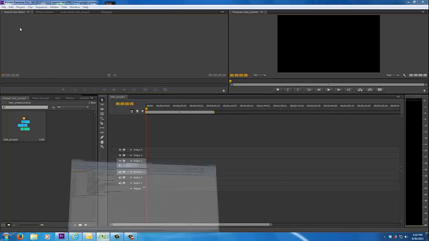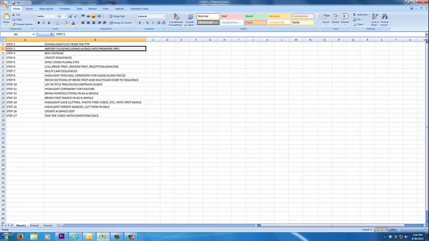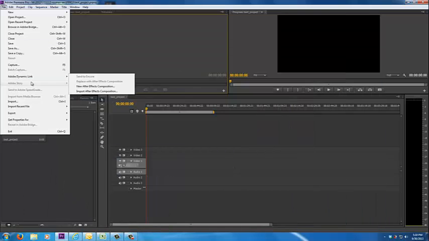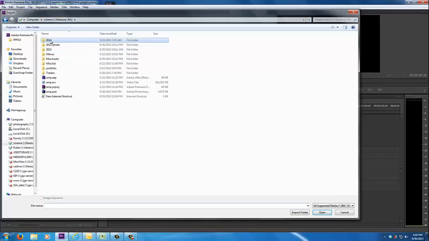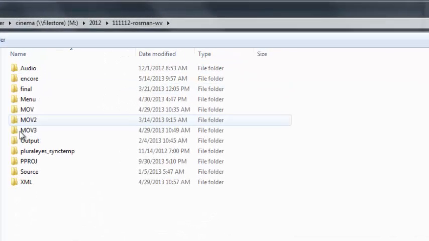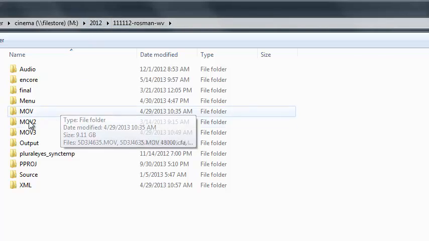It actually may be step number 2. Hold on, it is step number 2. So step number 2 is to import the files into Adobe Premiere Pro. So we'll click File Import. We'll go to the 2013 file, these are 2012, but anyway, go to those files, and we'll import them in here.